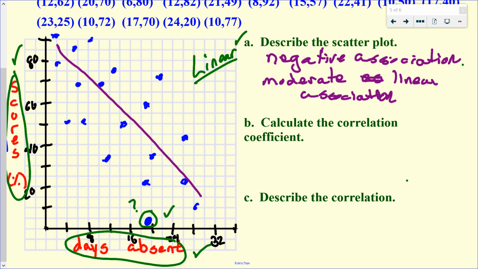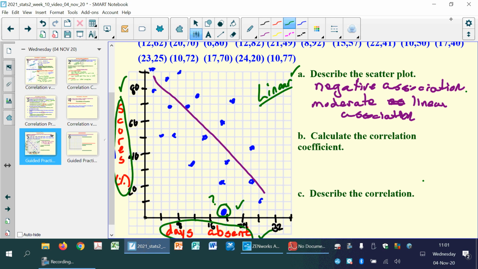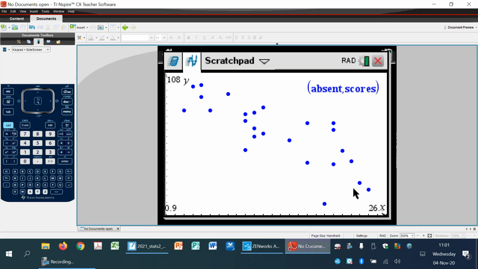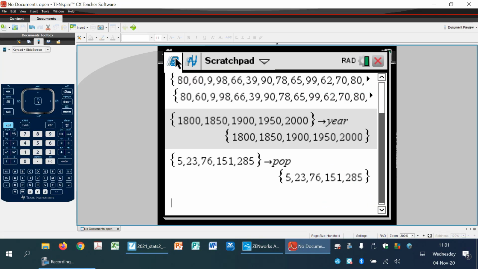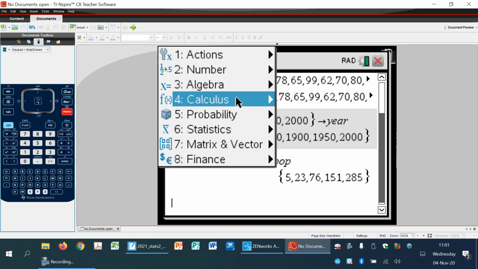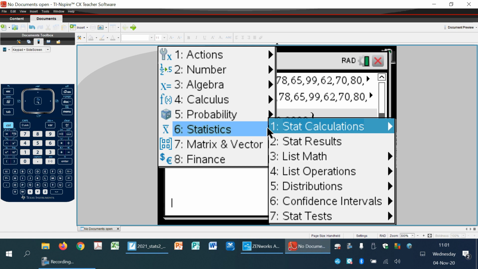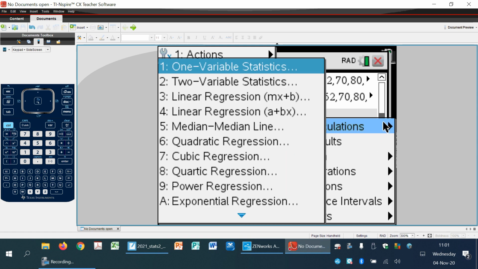So now we can go ahead and calculate the coefficient. We're not going to do this by hand, so we're going to switch back over to our calculator. Under the menu, we're going to look up statistics, then stat calculations, and then linear regression. There are two of them here. The typical mx+b you're probably more familiar with, but we are going to use number 4, a+bx. On an 84, I believe it's number 8.